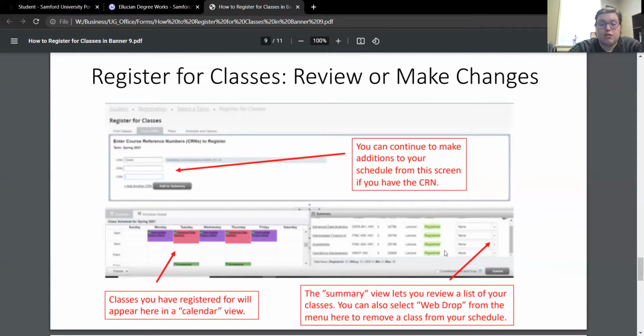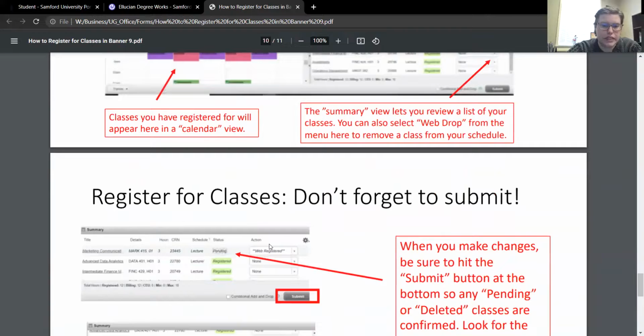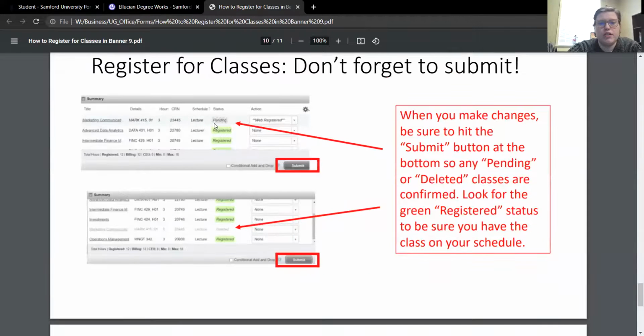If for some reason you don't hit submit, you're going to know you're not registered for those courses, because rather than showing up in green here, they're going to be showing up in gray and say pending. And then the weekly schedule is not going to be color coded. Just a little bit clearer example. So when you've entered a course, it's going to say pending. Make sure you hit submit to register for it.